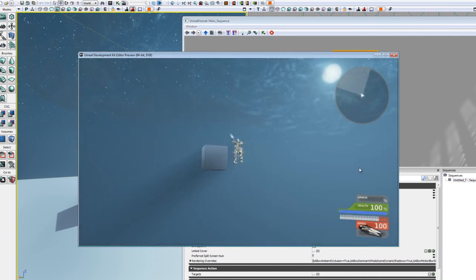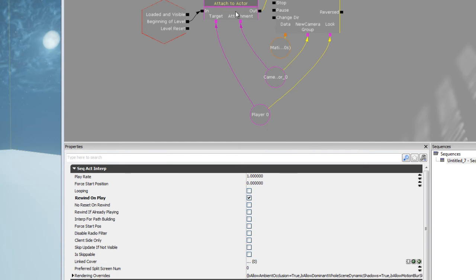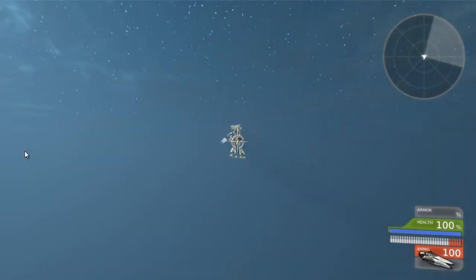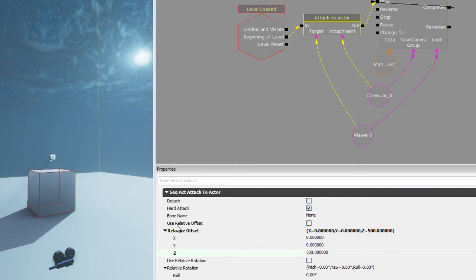The attach to actor node in Kismet has some properties that we can adjust, fortunately. The most relevant is the relative offset. In Unreal, the Z-axis controls up and down movement. So a value of 500, for example, would put our camera about 500 units above our player. But nothing's happening yet. That's because we need to check the box to use the relative offset.